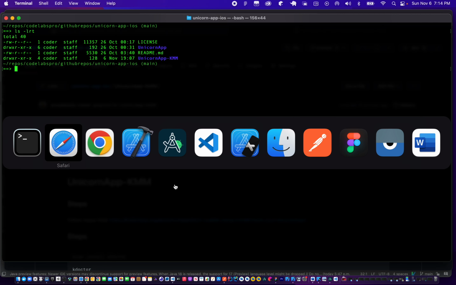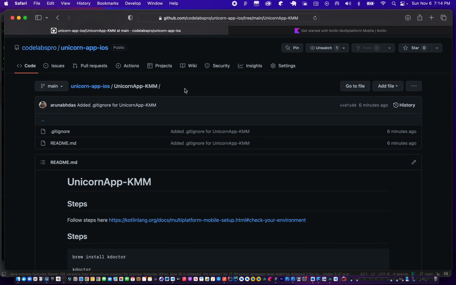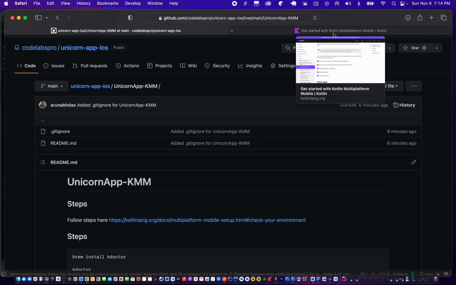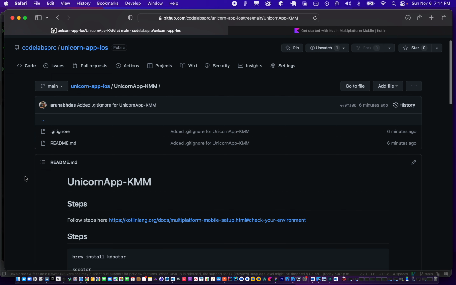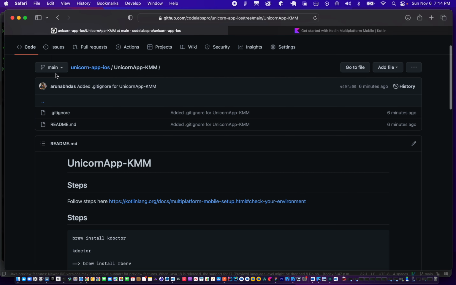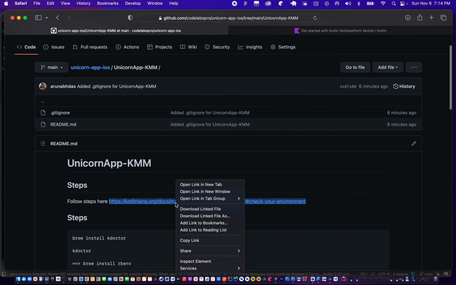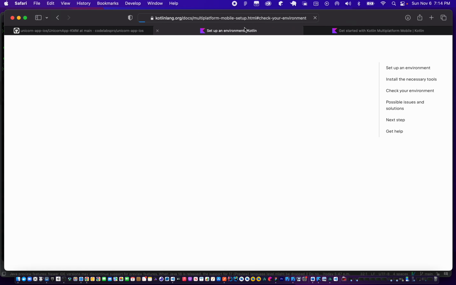To this part of the Unicorn app series. In this part, we're going to look at how to use Kotlin Multiplatform Mobile. So in Multiplatform Mobile, we have these setup instructions. What we're going to do is follow the instructions in the main branch, and we have the link here.